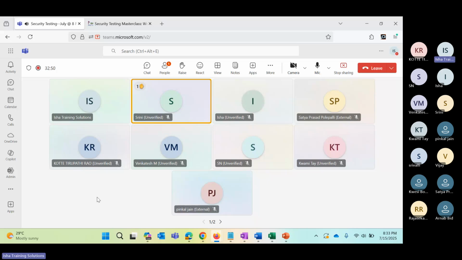If I talk about Burp Suite, in the community edition, which is a free edition, we don't have the AI plugin available. But in the enterprise edition, which comes at a cost of a few lakhs per user per annum, we have the AI plugin made available. So AI is definitely there in security testing as well, but again, depending upon the tool that you have picked up.